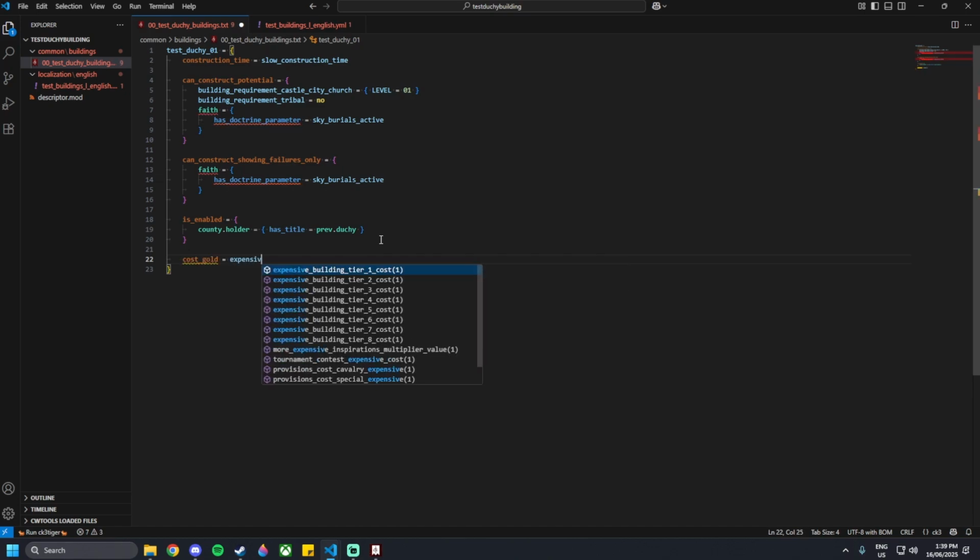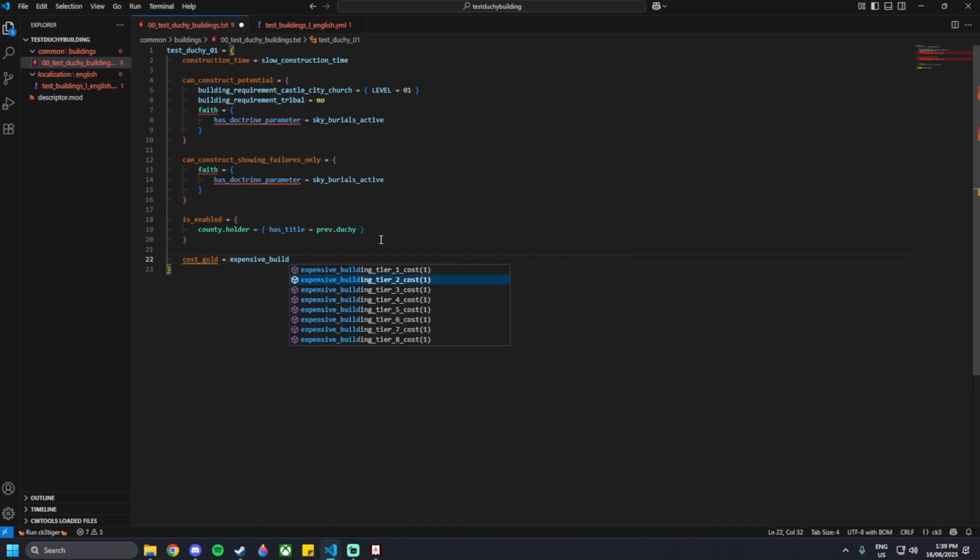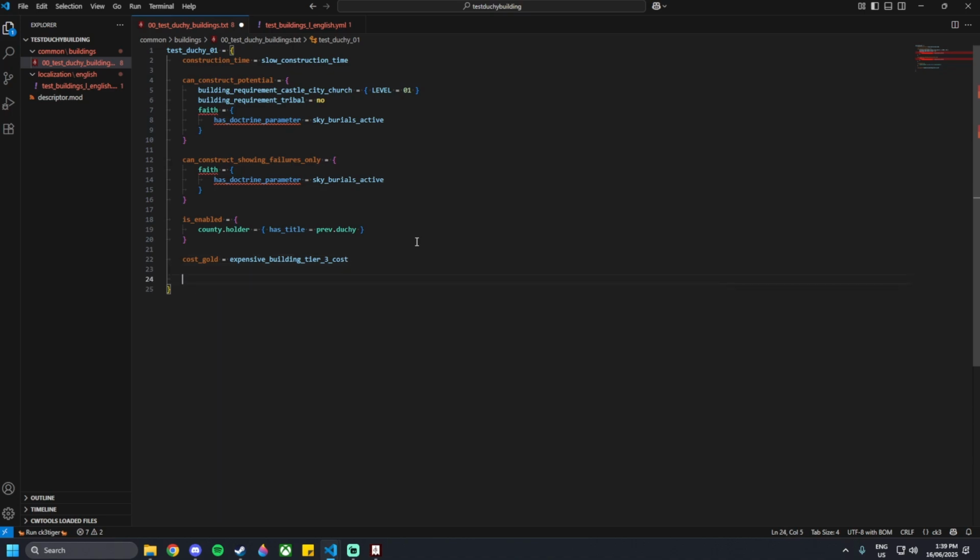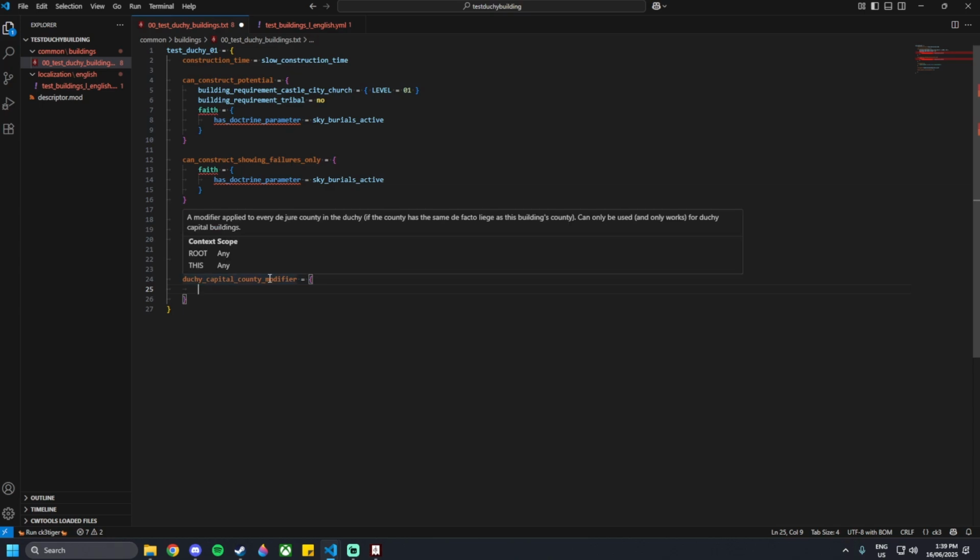Then we put it as expensive_building_tier_3_cost. So this is the same cost as most of the other duchy buildings. You could lower or make it higher depending on how strong or weak your building is. And then we're going to move on from that to duchy_capital_county_modifier. So this is a modifier that is applied to every de jure county within the duchy, and it can only be used for duchy buildings.